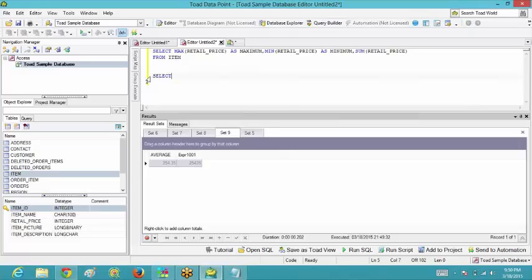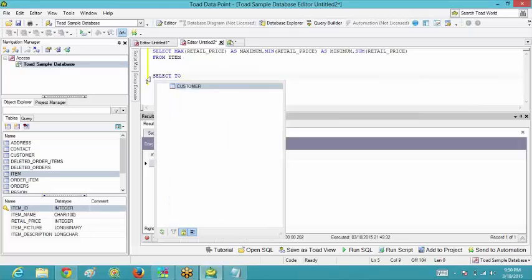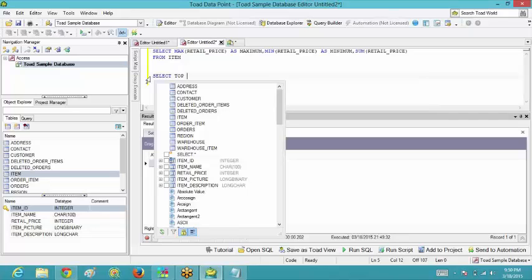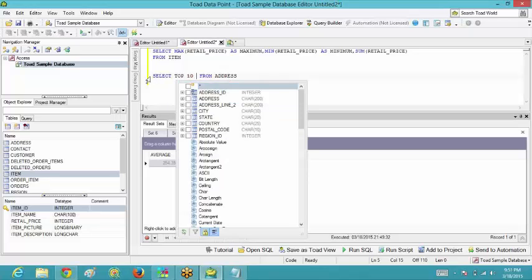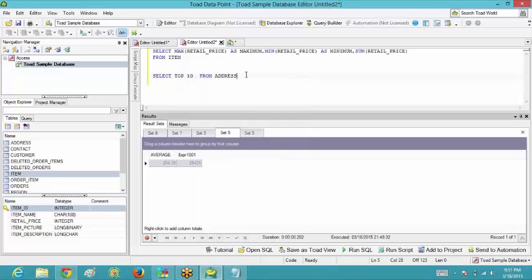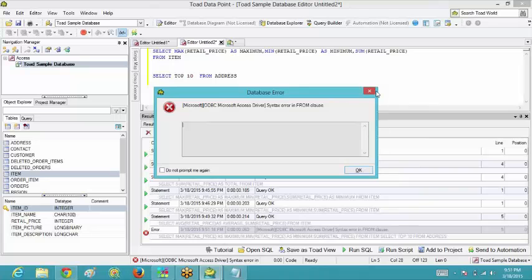With the select statement, you need to give the keyword top. Then how many rows do you want to extract? Suppose we want to extract 10 rows. Then from which table do you want to do it? If it is coming in address over here, we can do it for address. Oops, I need to select.